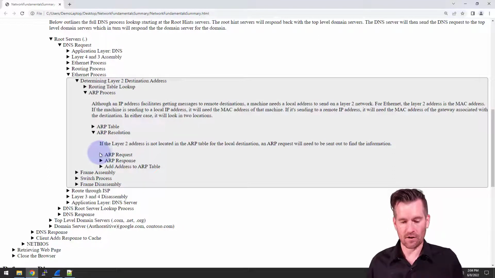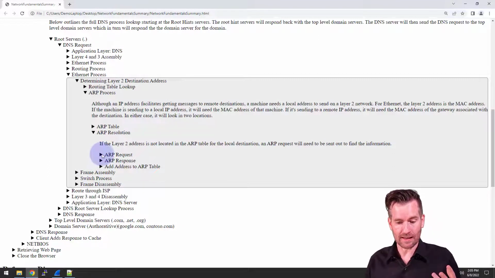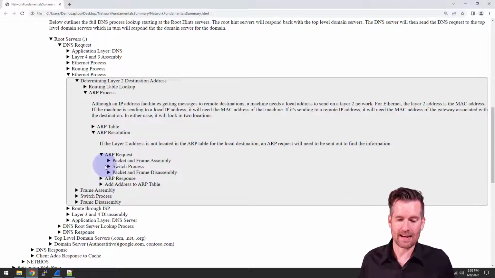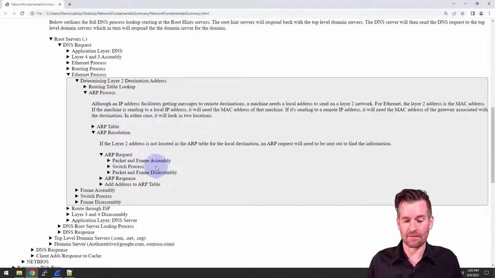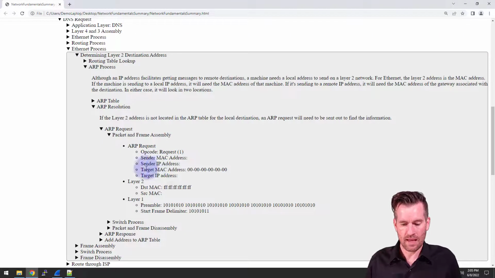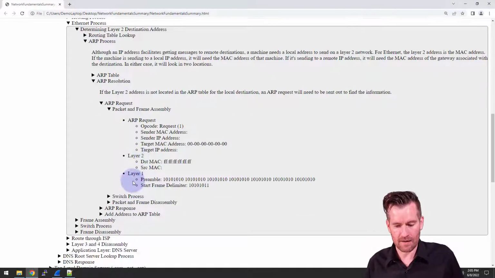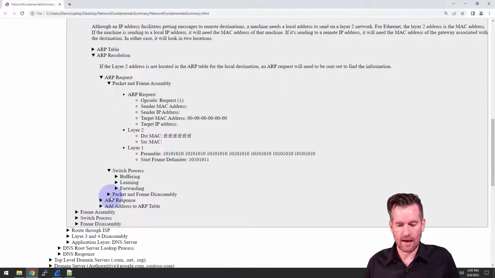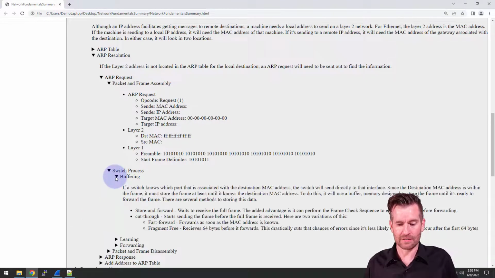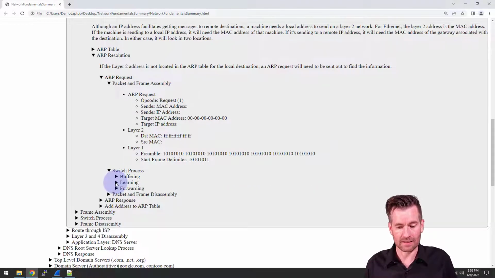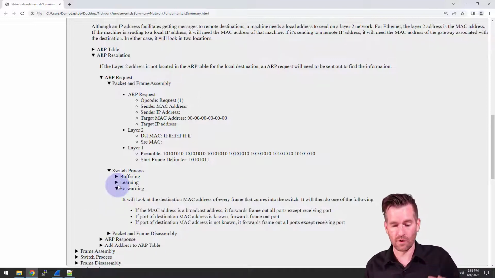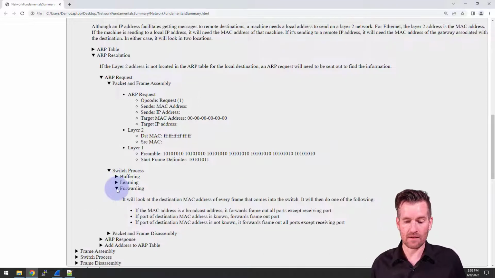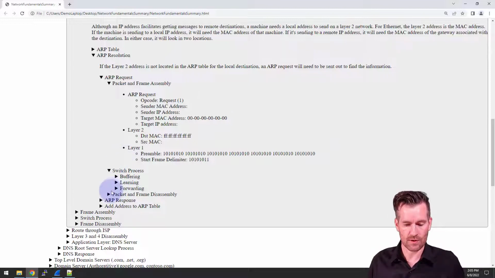And then you can dig down into the ARP request and see what it looks like, and it needs to assemble a packet and the frame assembly, and then it goes through the switch processing. So it shows what it does to assemble the frame, and then what the switch does. The switch will do some buffering, so it explains what the switch does with buffering. It'll explain what the switch does with the learning process, what it does with forwarding, and how it makes the determination of forwarding. So it talks all about the switch processes.